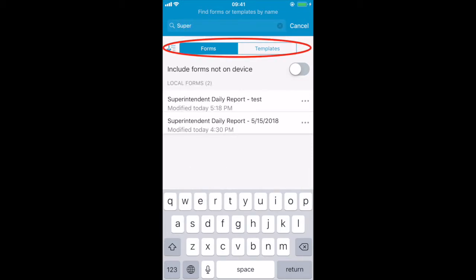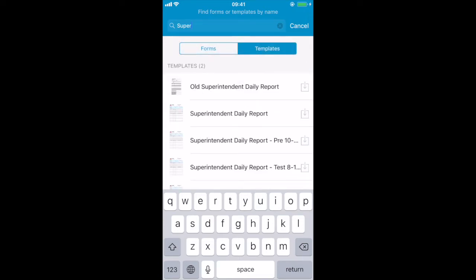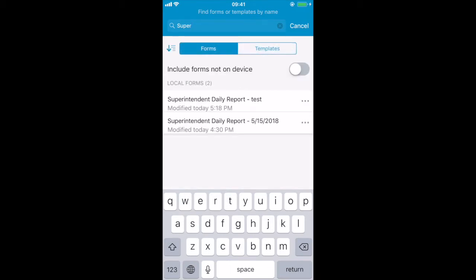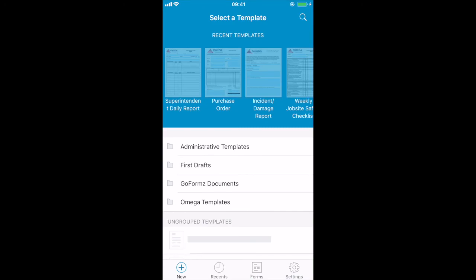Using the buttons underneath the search bar, you can indicate whether you want your results to be forms or templates by tapping the appropriate button. You can also use the Filter button to sort your results by name or date last modified. Lastly, you can use the slider button next to Include Forms Not on Device in order to indicate if you want to search every form that has ever been created or if you want just the ones stored on your own device. Once you're done searching, tap the Cancel button to return to the rest of the app.